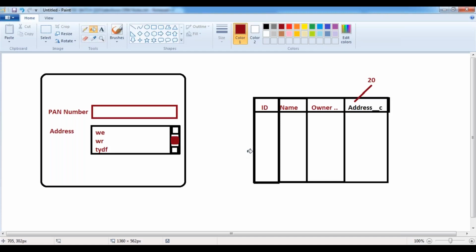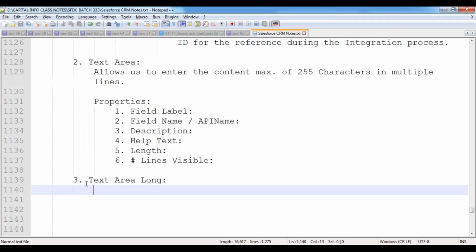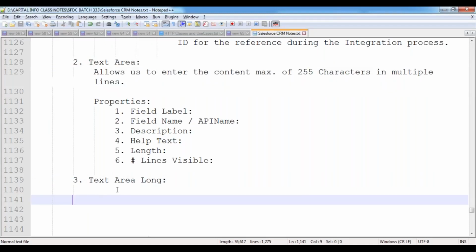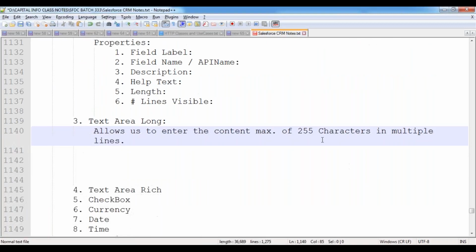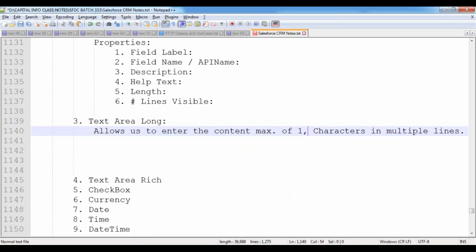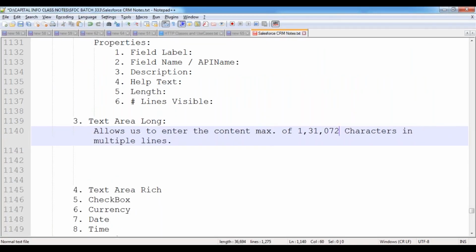Sometimes I want to enter more than 255 characters of content. I want to give some description about a particular person. I want to write one paragraph of information, two paragraphs of information, one page of information. So I need a larger number of characters to be allowed. In this case, Salesforce has given a data type called text area long, which will allow us to enter a maximum of 1,31,072 characters.